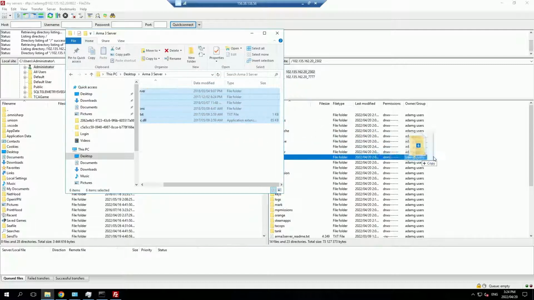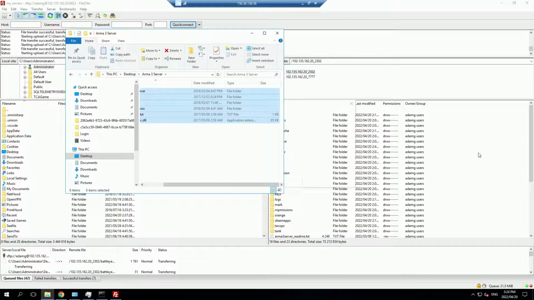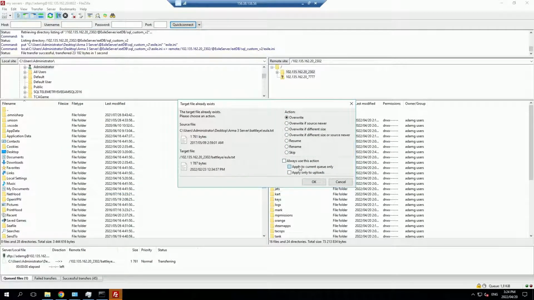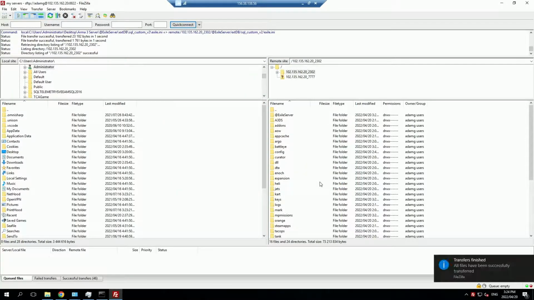If we get any pop-ups about the target file already existing, we can select Overwrite for the action. And then, for the two checkboxes, always use this action, and apply to current queue only, and then we can click OK. Finally, at the bottom left, we must make sure there is no files pending in the queue and no files in the Failed Transfers tab.